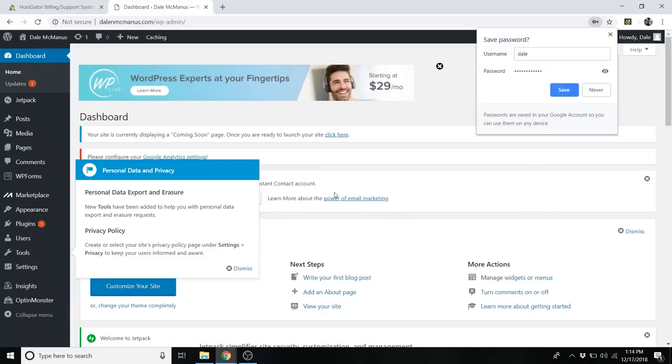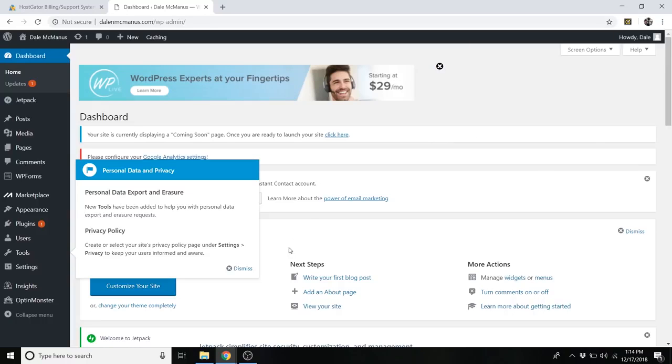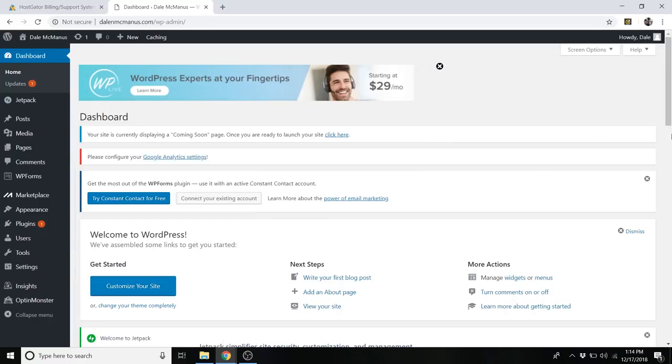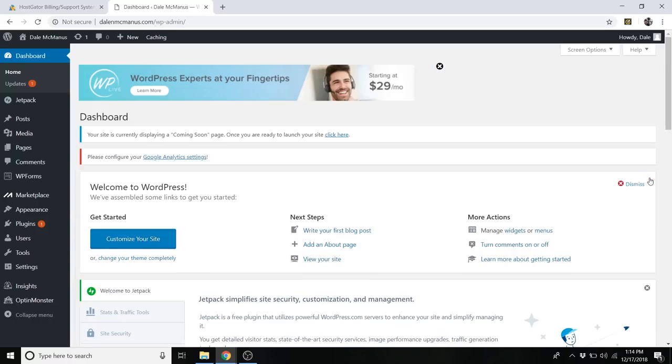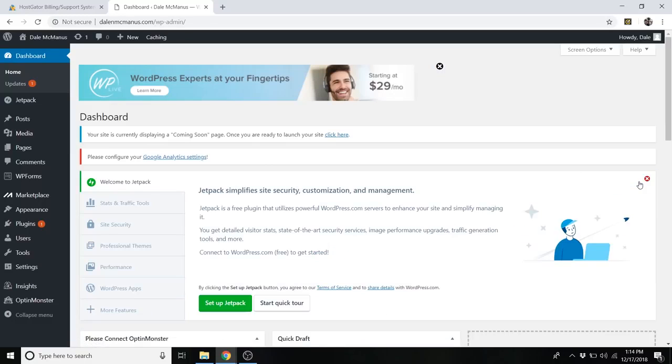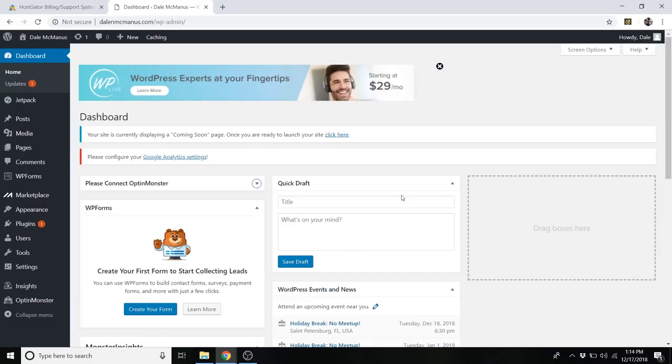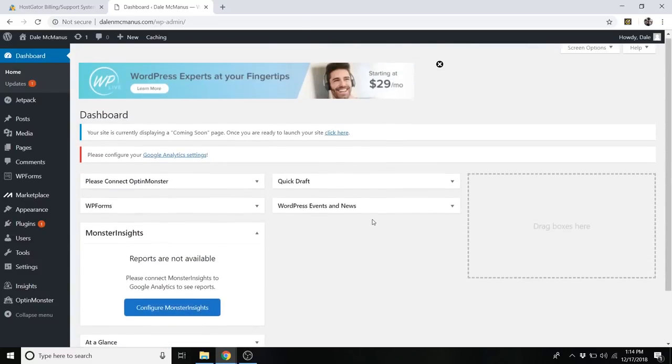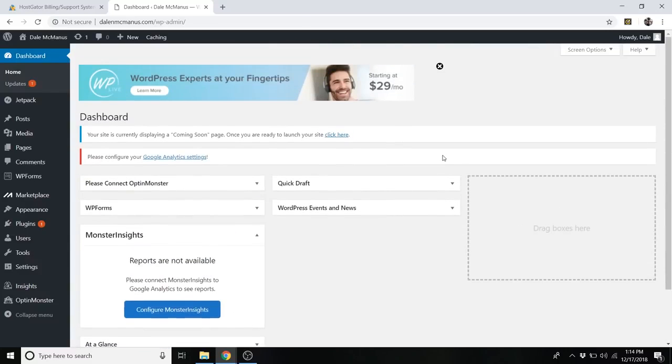Alright, boom. We are in the WordPress dashboard. And there's a lot of stuff going on here. So let's make it a lot easier to navigate and look a little cleaner. So we're just going to dismiss this, and we're going to hit the X on pretty much everything. Let's just dismiss, dismiss. We want this to look nice and clean like that. Don't want to scare you if this is your first time in WordPress.